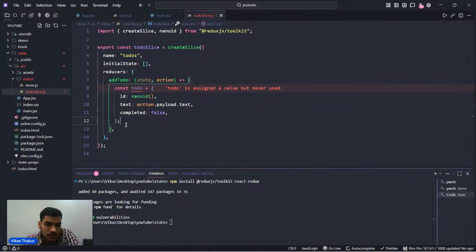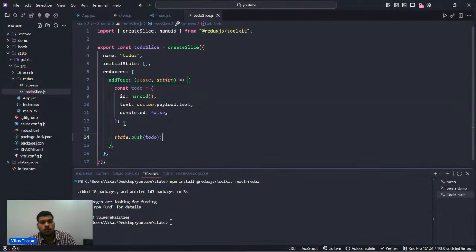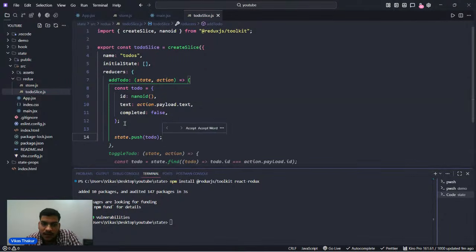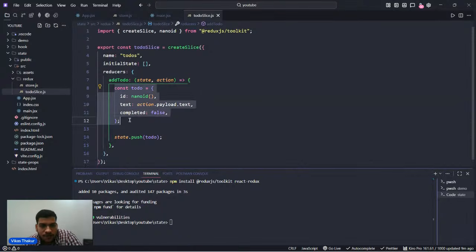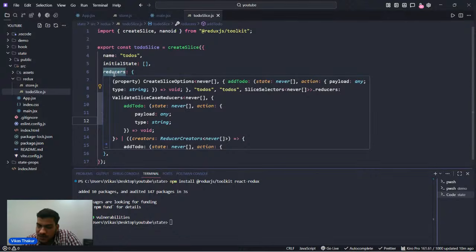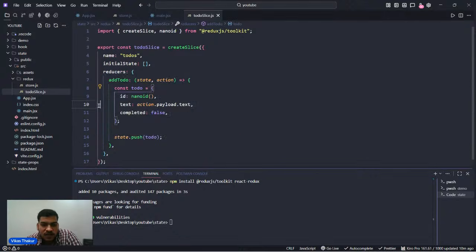After that, what I can do is push this particular todo into the state. That means the initial state is going to be empty. Now I'll create a todo. Every time a todo is hit, I'll create that particular todo, and after creating it, I will push that todo into that particular array. That means I will create a new object every time, and I will push that new object into that array. So after some time it will become an array of objects.